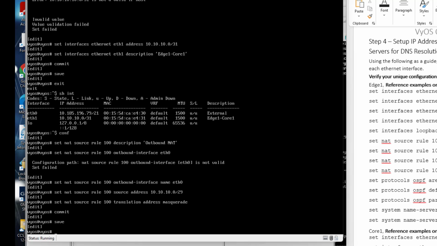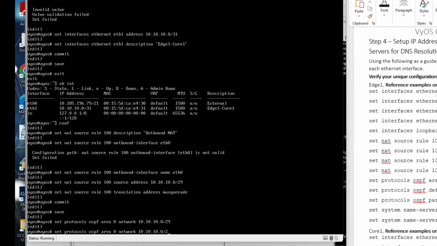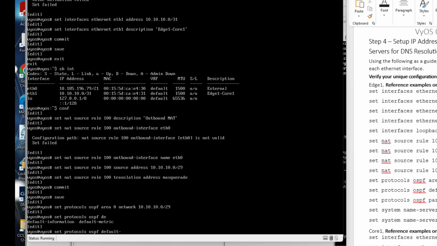That's set. Now let's enable OSPF, and then I'm also going to enable DNS name resolution. So set protocols OSPF area 0. This is all going to be one area 0. Network, and the network is 10.10.10.0/29. That's all those consolidated links. We're going to set our default information, and that's going to be originate always.